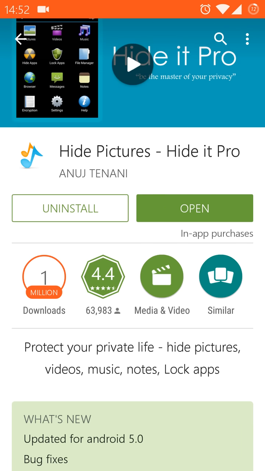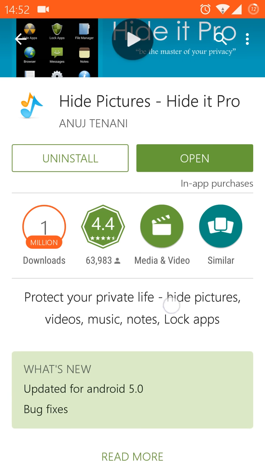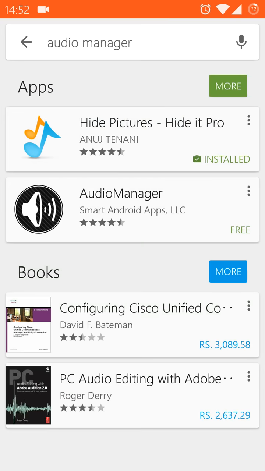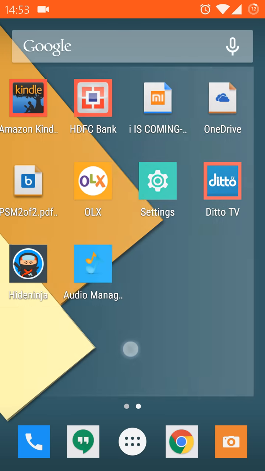You have to install it. I have already installed it. The developer of the application is Anuj Tenani. Now just go to your home page.